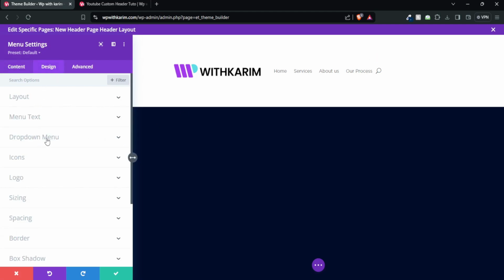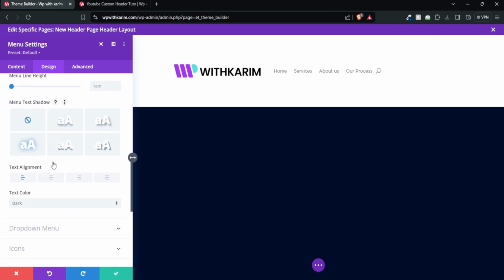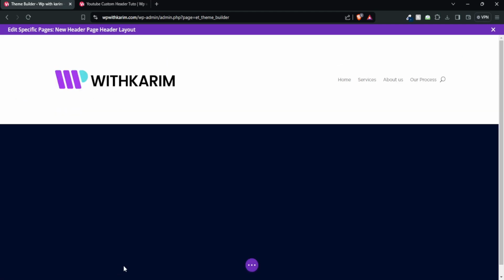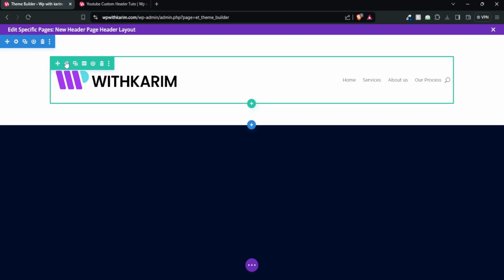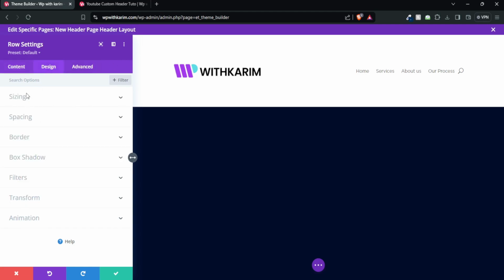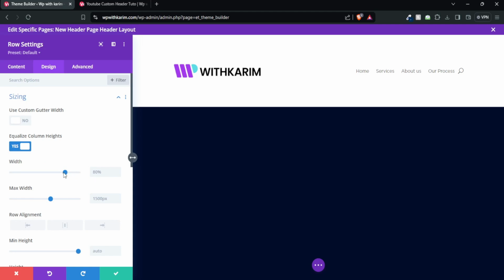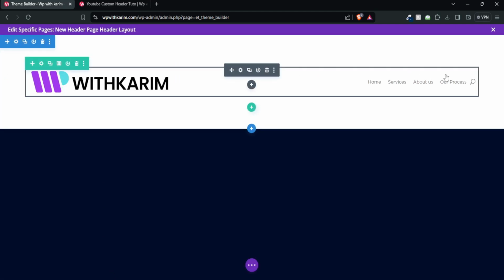In the design, I'm gonna search for the menu, and then I need to align it to the right. Good. Okay, it's still a little bit not wide, so that's why I need to increase the width of the row. I just edit and design, and then we go to sizing. By default it's 80, so I'm gonna just put it at 90. Okay, good. Yeah, let's see. Okay, it seems good to me.